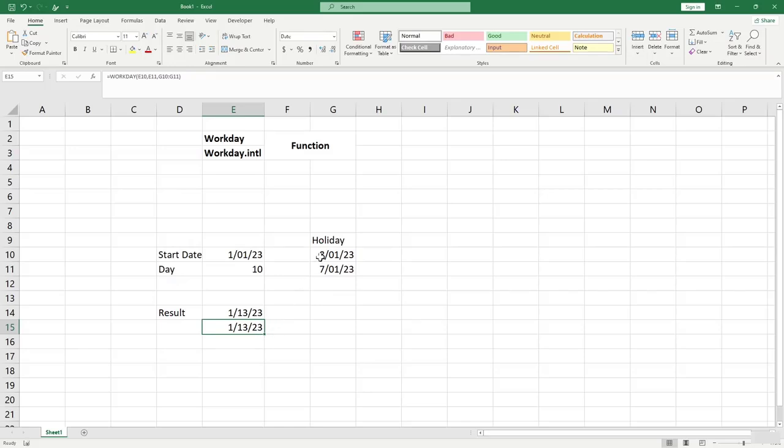But let me use different days. If I use 6 and 5 here, then refresh it, it also counts the same date. Before that, let me change the year. If I use a different year here, let me just try it and see.